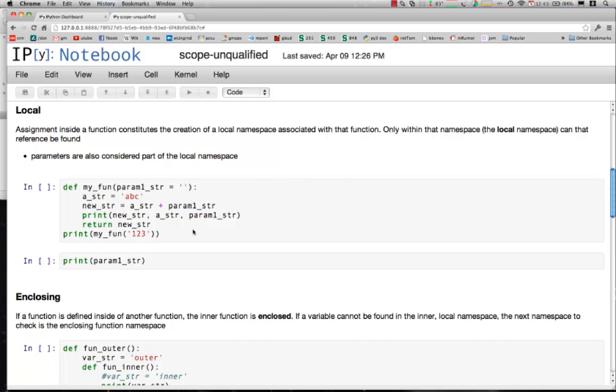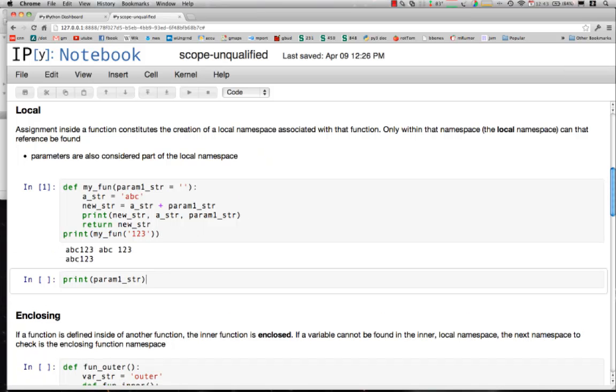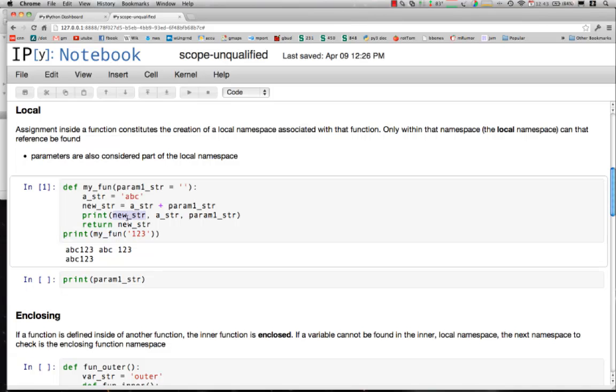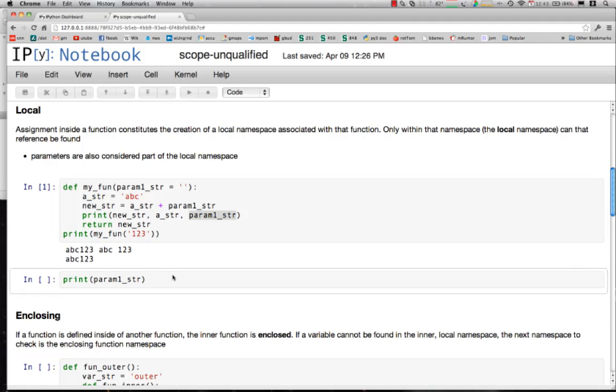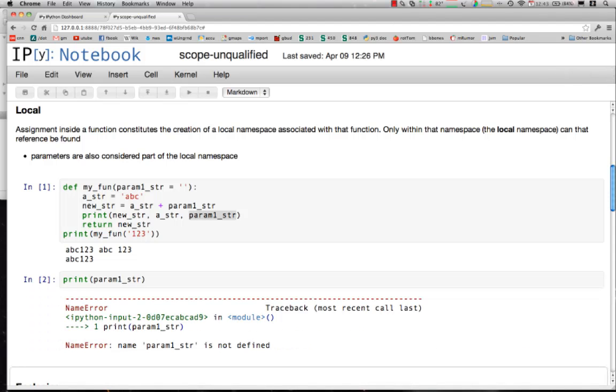When we run this, we get our results back. We get a definition for new string, we get a definition for a string, we get a definition for the parameter string, and we get the result back, which concatenates them together. If I then want to print the parameter string in the global namespace outside of the function namespace, I get an error. It is not defined outside of the local scope.